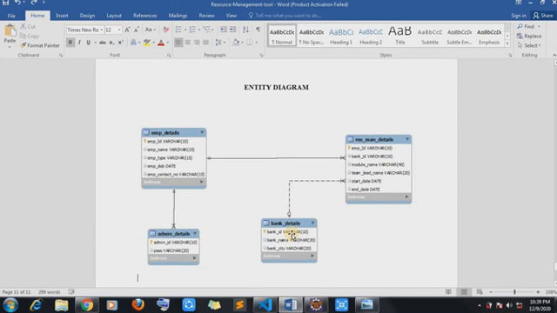The last one is the entity diagram. Using this entity diagram, we know how many tables are used in the database and the relationships between these tables. First, we create employee details, which contains basic information about all the employees. Then we create admin details. Here we mention only admin ID and password, used for the authentication operation.